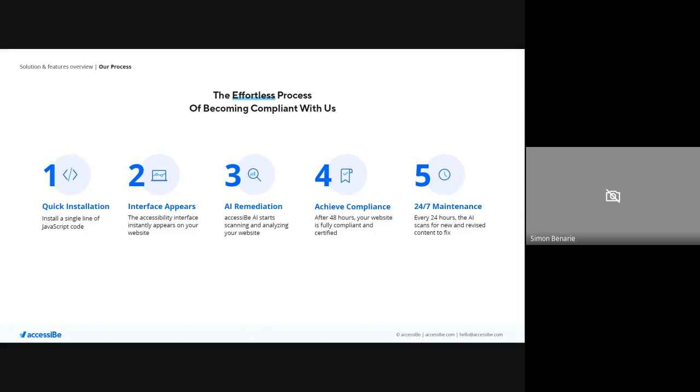Then your website instantly displays our accessibility interface, and simultaneously our AI kicks in so that within 48 hours it's finished. Your website's fully accessible, fully compliant, and it's also when you'll receive the accessibility statement or certificate of performance to back all of that up.